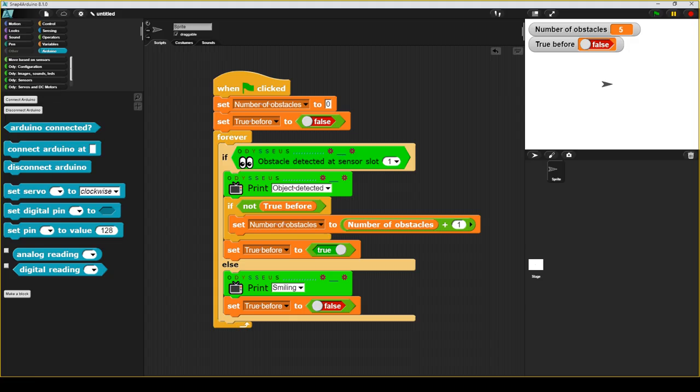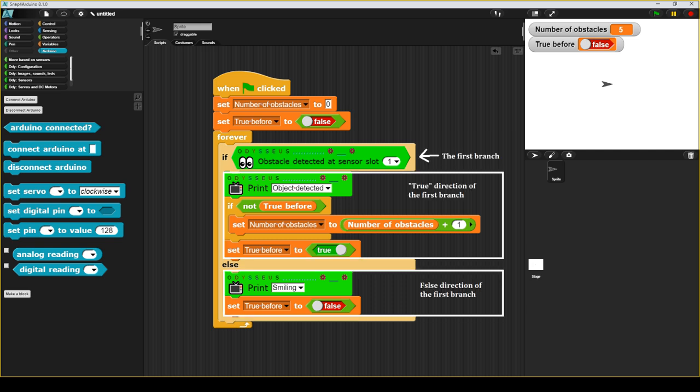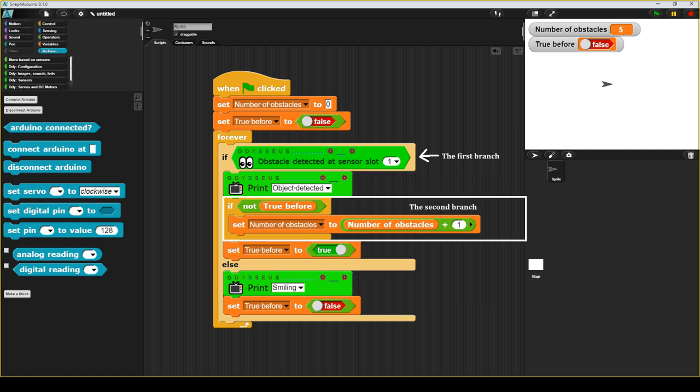Time to go to Snap for Arduino and verify what we have seen so far. This is the program that counts the obstacles. Before the forever loop, we set the variables to the appropriate values. We have created these variables in advance. Here you can see the first branch, its logical expression, the actions if this expression is true and the actions if this expression is false. And here you can see the second branch. It does not have an else part because there are no actions in case that the logical expression is false.